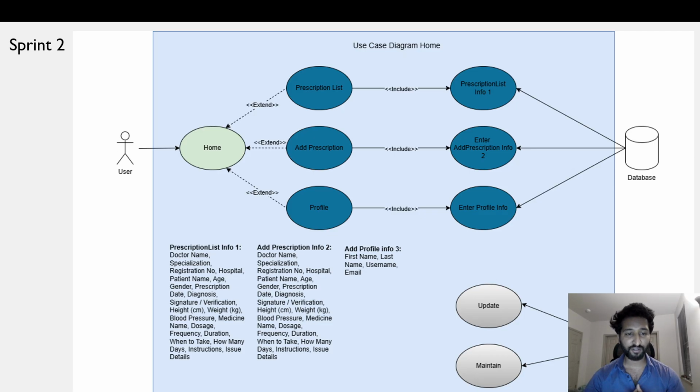So here they have added the fields: prescription list information 1, enter add prescription information 2, and enter profile info. Here in prescription list info 1, you can see the doctor name, specialization, registration number, hospital, patient name and age, gender, prescription date, diagnosis, signature, verification, height, weight, blood pressure, medicine name, drugs, frequency, duration, when to take, how many days, instructions. Everything I have clearly mentioned for the prescription list 1, and what we are going to add in the prescription to be entered, and going to the add profile page, like what we are going to be updating in the add profile picture page. So I have clearly mentioned the 3 steps.